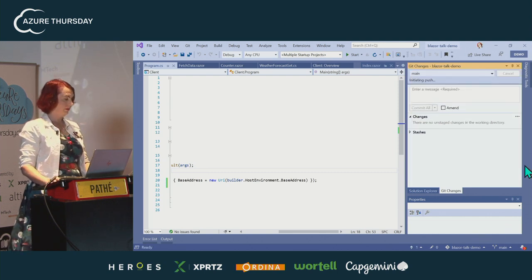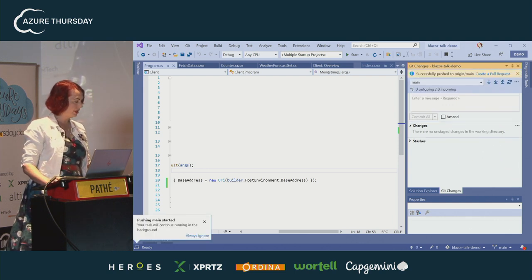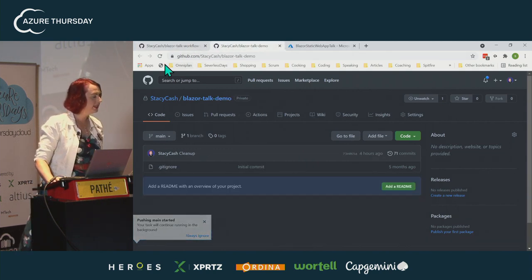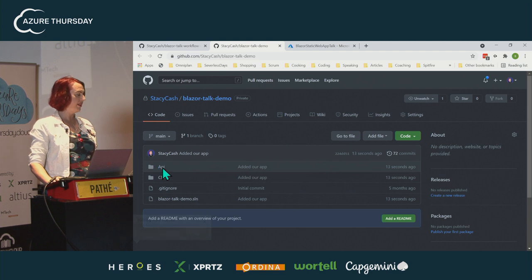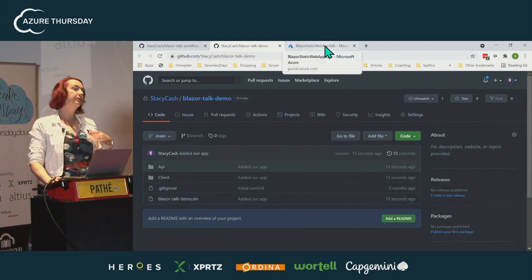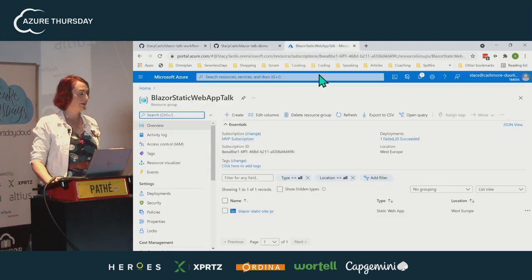Push that up. Fingers crossed I've got a decent network connection, and it's gone. So this is my GitHub repo. And if I refresh this now, you see my API, my client, and the solution file. And this is what we're going to use to make that static web app.